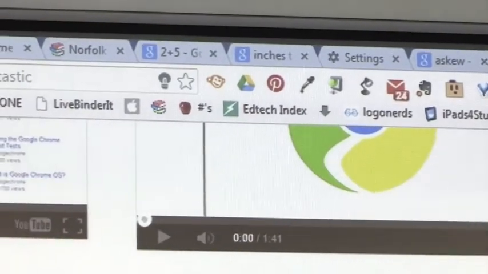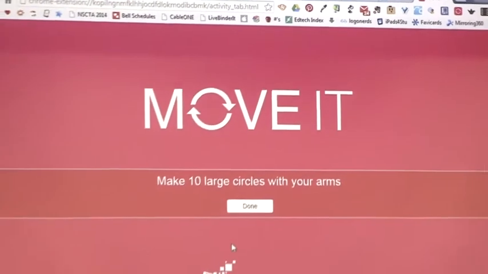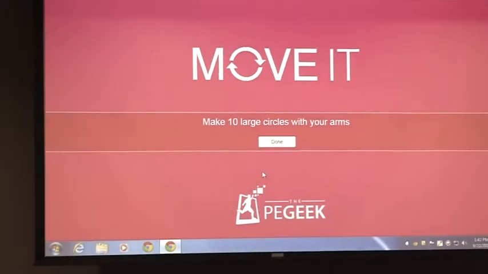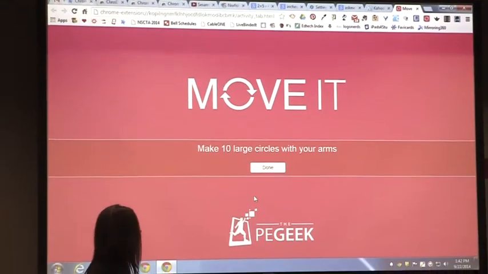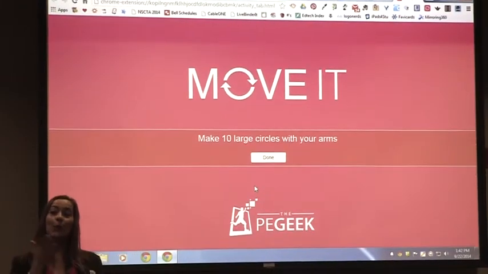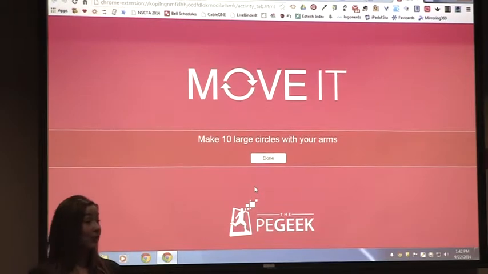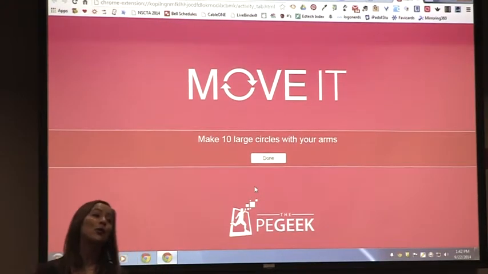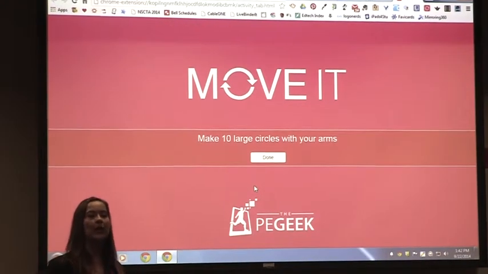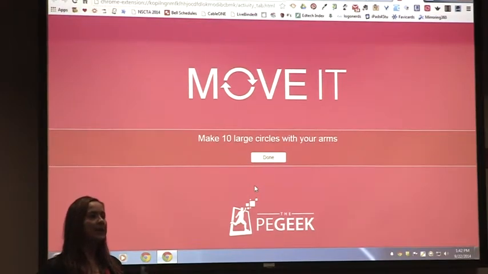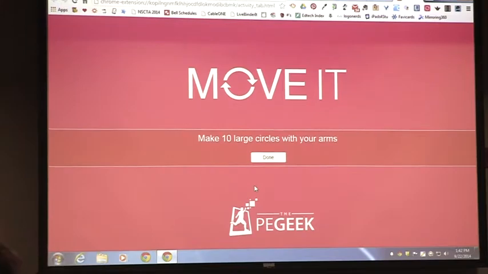So I'm gonna let you explore some of those. Oh, we gotta talk about this one. This is the Move It extension, and this keeps coming up. This is great for brain breaks. Brain breaks are all the rage right now. Do you know Go Noodle? Go Noodle is great for brain breaks, but this is an extension that you can add to Chrome that you can customize and say every 15 minutes, every half an hour, come up and give me an activity.